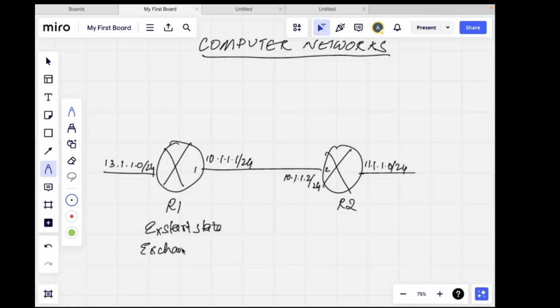Exchange state is when you receive the database descriptor messages. These messages will basically have LSAs in their headers. LSA is basically a type of packet. It's called link state advertisement. The headers will consist of information about all the networks they have.